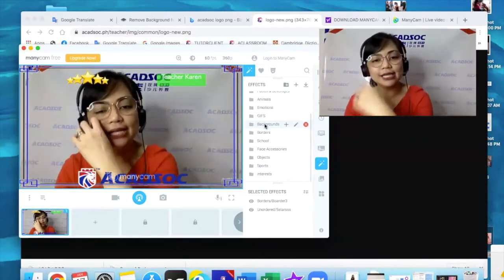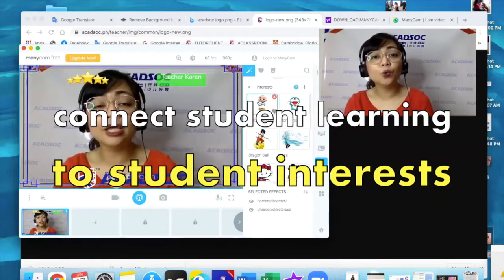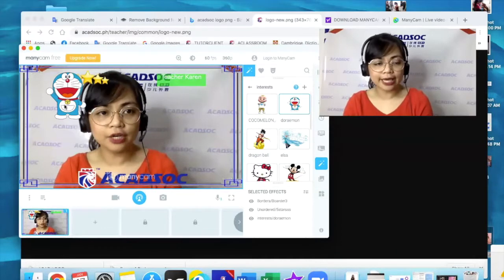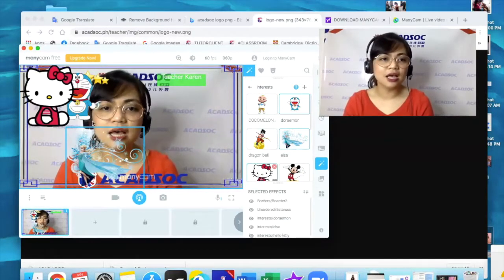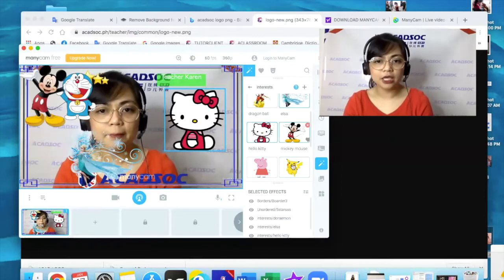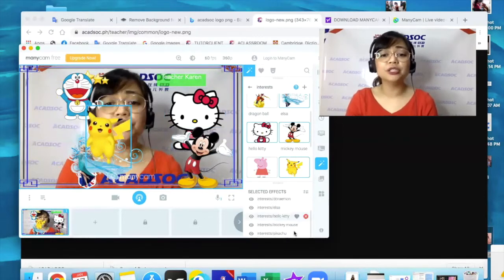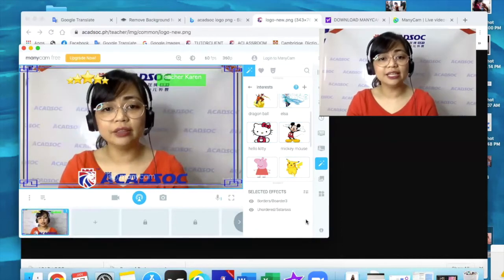Next one naman, guys. I also have here a folder for interests. Yung kapag kinukuha ko yung attention nila or nagtatanong lang ako, nag-establish ako ng rapport, I showed the Raymond, Elsa, Hello Kitty, Mickey Mouse, si Pikachu. And guys, itong mga pictures na to, wala siya talaga sa ManyCam. So, how are you going to get these images?